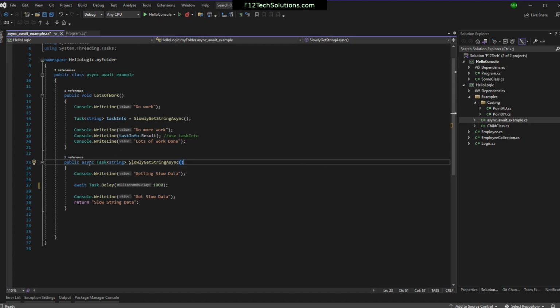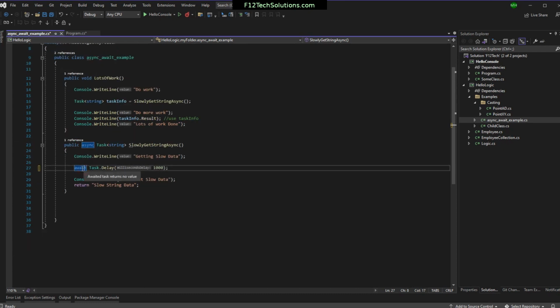When we have async, this allows us to put the await keyword in our function. We could not do that if we did not have the async on the method up here. What await is really doing, and we're going to sugarcoat it a little bit, is allowing us to cut our method in half. Everything before the await can run, and then we can return execution back to our other thread and let it continue while this finishes up and does the last half of the method.